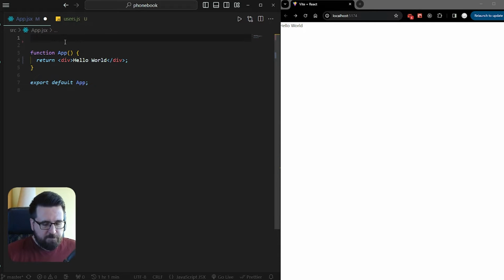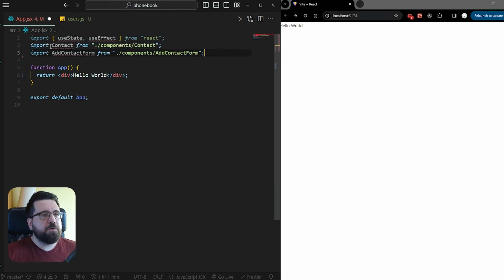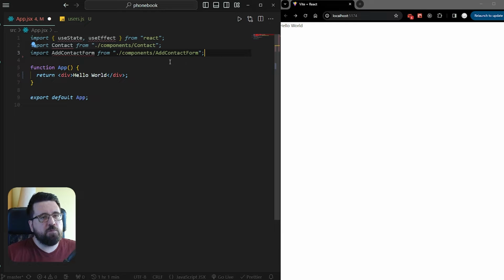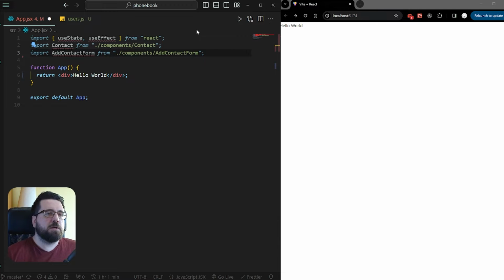So to start off, we are going to import useState and useEffect here. And we are going to import our components here. So we are importing Contact from components Contact and AddContactForm from components AddContactForm. Basically, our Contact is going to be our card, which is going to represent a contact, and AddContactForm is going to be our modal form, which we're going to use to input our contact values and save them.